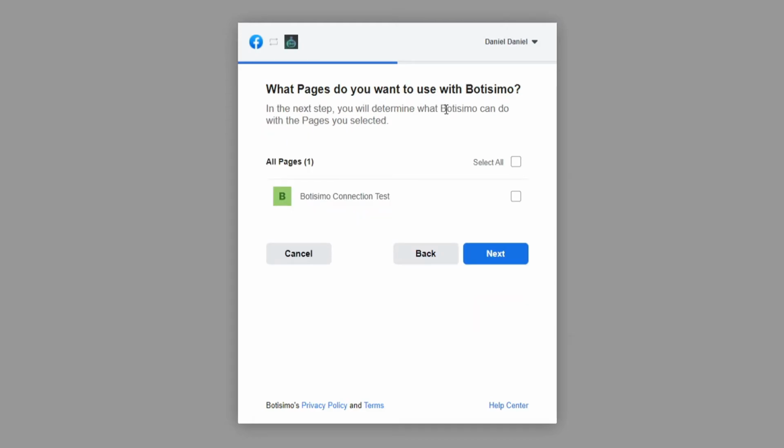Now it's going to ask me what pages I would like to use with Botisimo. I have a page set up here called the Botisimo Connection Test, and obviously I would like to use that page. So I'm going to go ahead and select it and then click the next button.